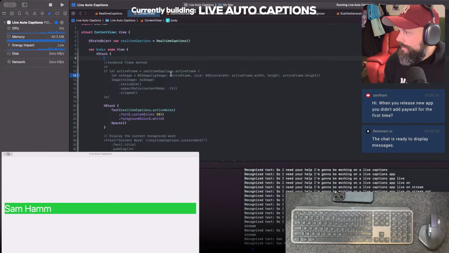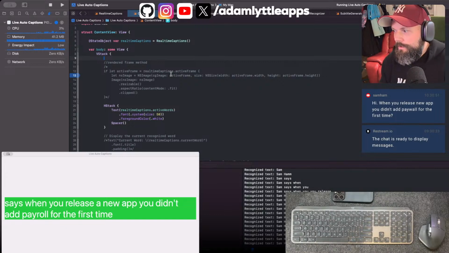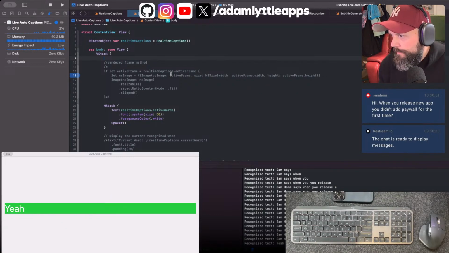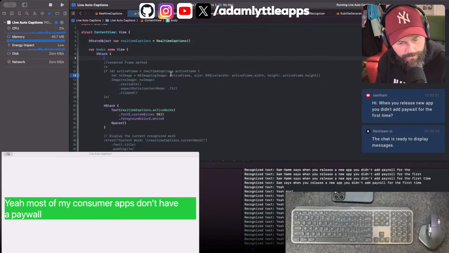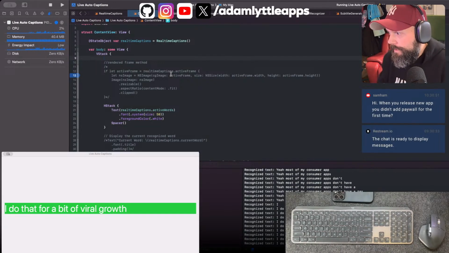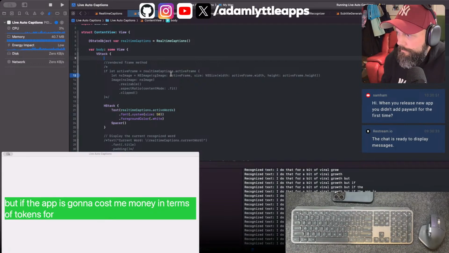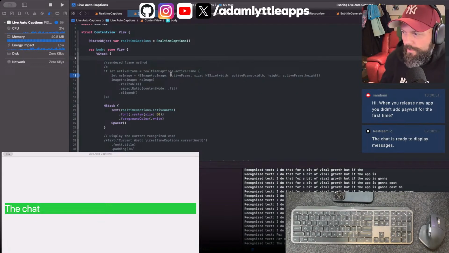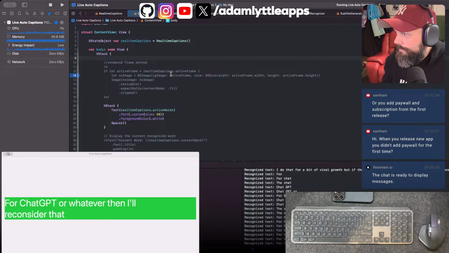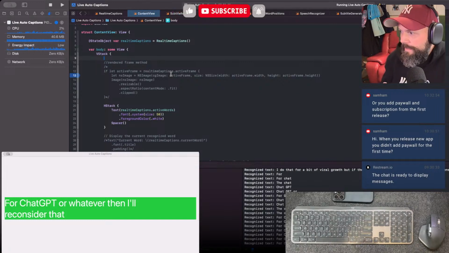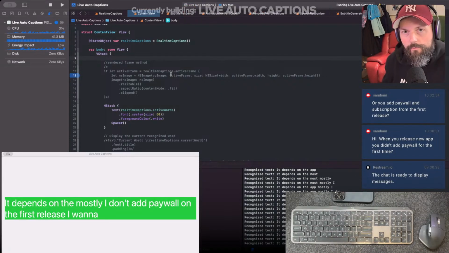Samham says, when you release a new app, you didn't add a paywall for the first time. Yeah, most of my consumer apps don't have a paywall. I do that for a bit of viral growth. But if the app's going to cost me money in terms of tokens for ChatGPT or whatever, then I'll reconsider that. It depends on the app. Mostly I don't add a paywall on the first release. I want to have some viral growth.